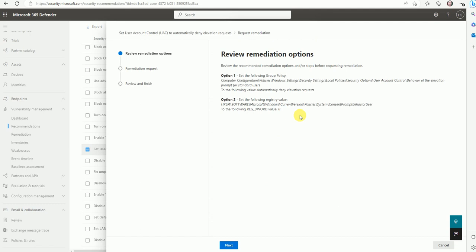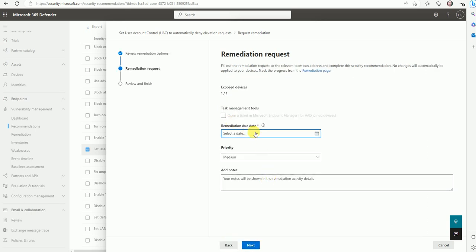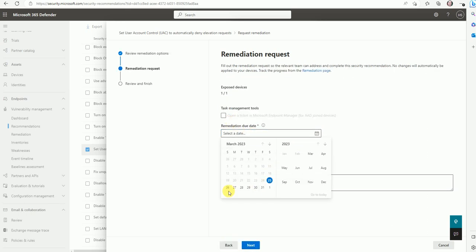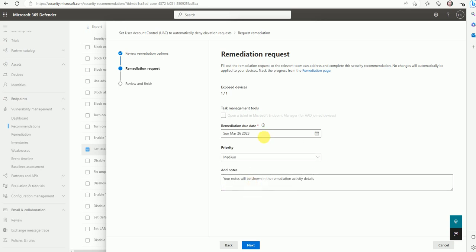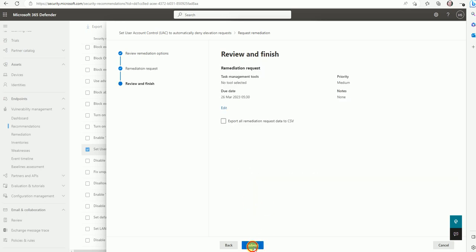Or you can request this remediation, set this registry value, do this. Let's go and fix it. So it will fix your vulnerability automatically.